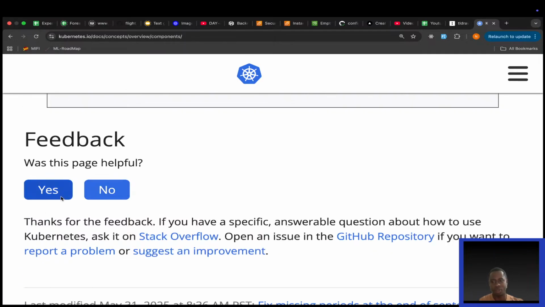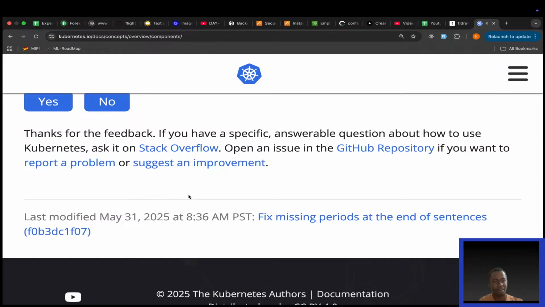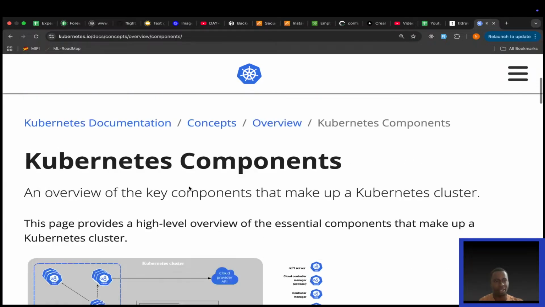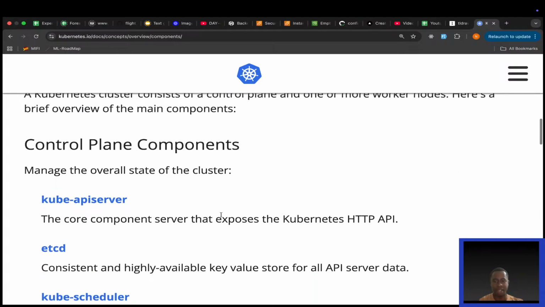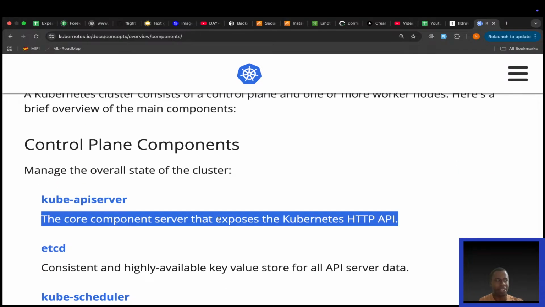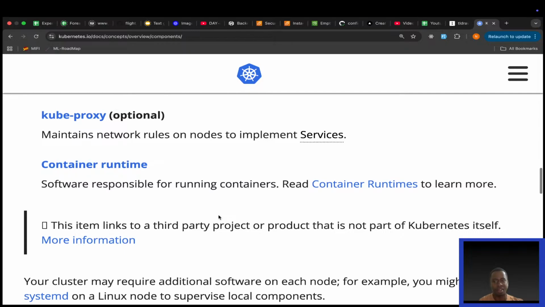It's asking, was this page helpful? I'll say yes, I've liked it. It's pretty clear, I see nothing complex. It is short. I like the diagrams, and I like the brief explanations that they've provided.